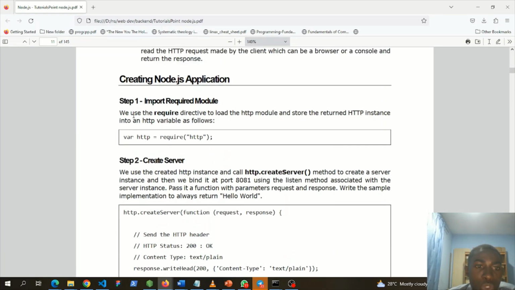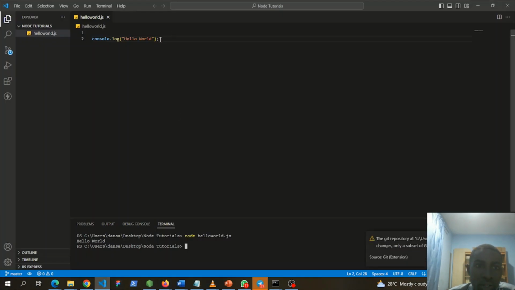They say we use the require directive to load the HTTP module and store the returned HTTP instance into an HTTP variable as follows. This is the variable name, then this is the assignment operator, then we have the require keyword, and then this is the HTTP, which is a module. So let's do the same over here.